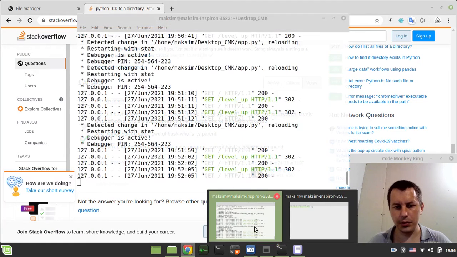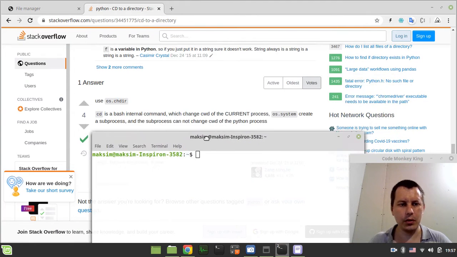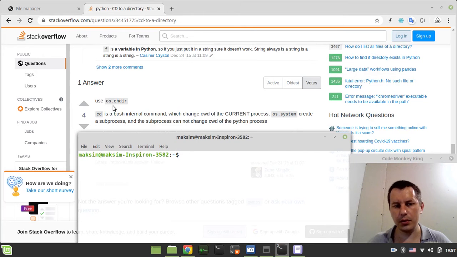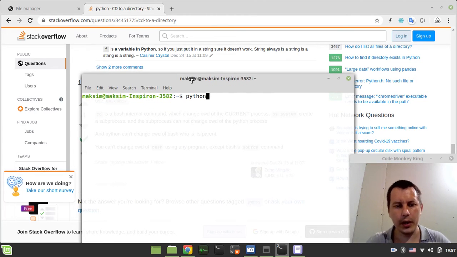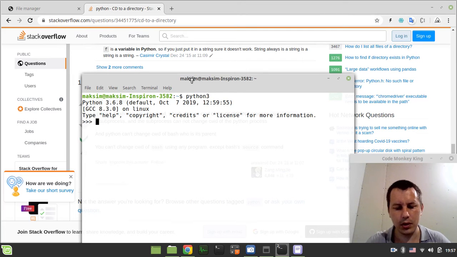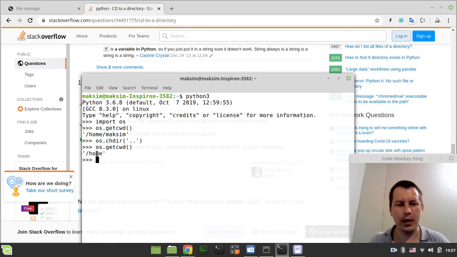Okay guys, so just found an answer on Stack Overflow. So we can just run a command using os.system, but it won't change the current working directory. To change the current working directory, we need to use os.chdir. So just a quick, rough idea on how it works. Let's say I just import the os module, and I would say os.getcwd. So here is the current working directory. Now if I say os.chdir and just make it like this, then here we have this one level up. So hope this is clear.